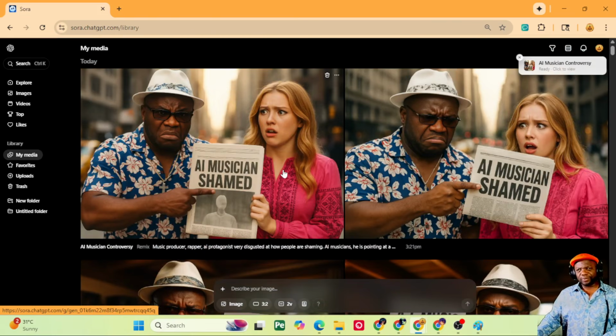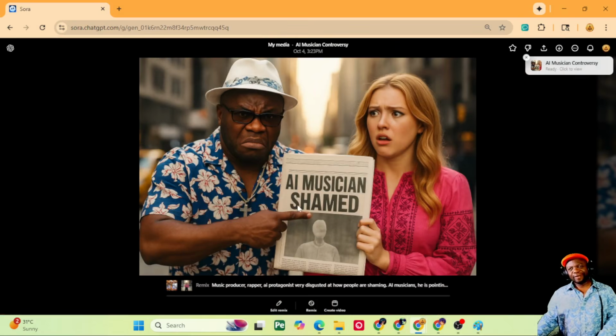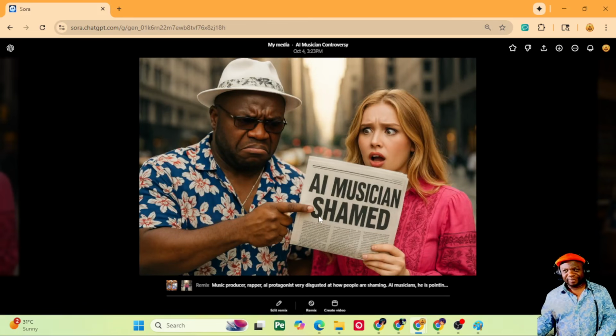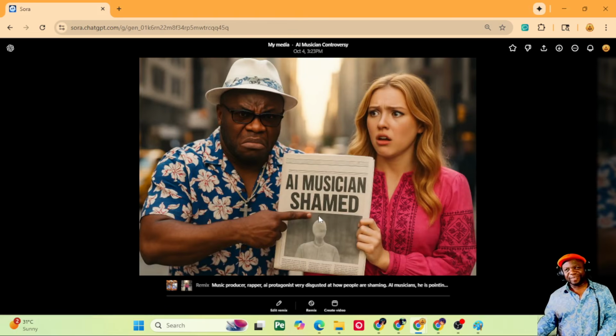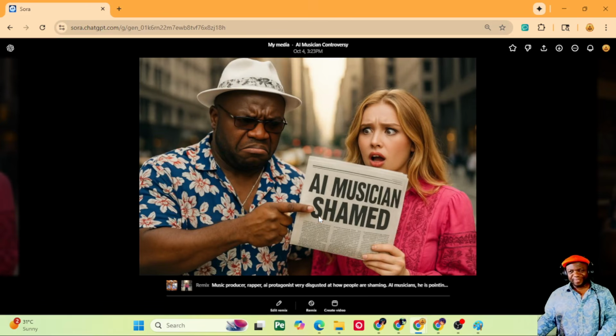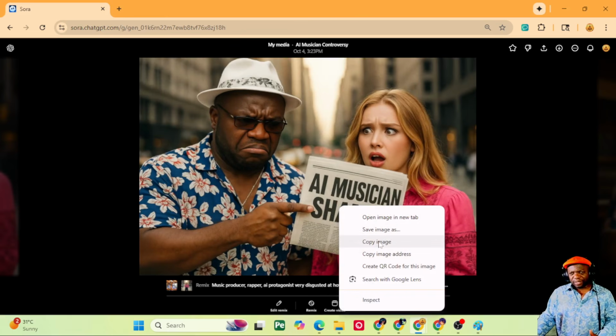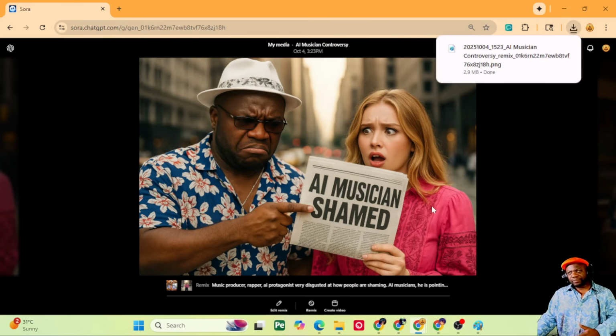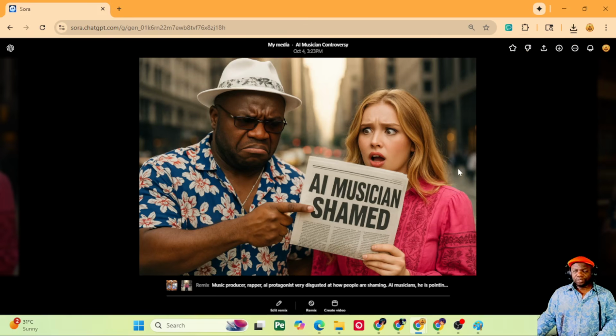So this is what it came out with. AI musician shamed, and this one. And I think it did get the disgusted look quite good. So what you could do on top of this is just copy the image or save the image. Let's save it. You save the image, and there are a number of tools that you can use to generate a video about this. But before you generate a video about this, you might want to have lyrics and a song. There's actually a quick way of doing this, and I'm going to show you.